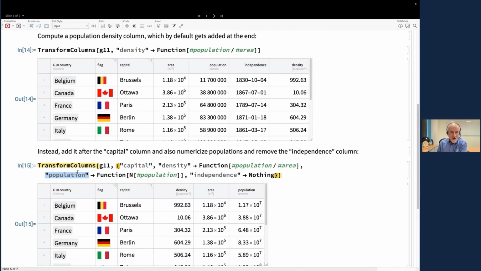Then we say, okay, the population is going to be changed. Notice that this is a new column, but this existed already. So this is going to change the population column. We are just going to numerize it. We are going to apply N. So we are going to change from integers to reals. And finally, we are going to remove the independence column.